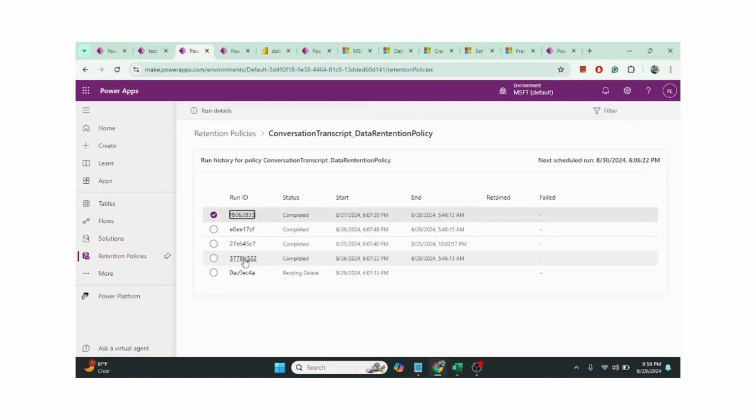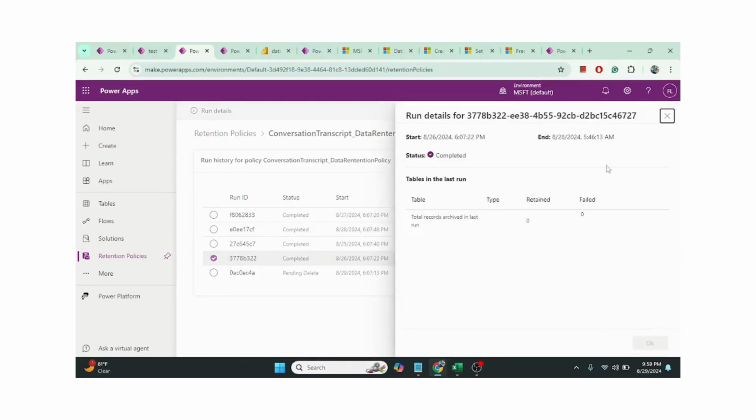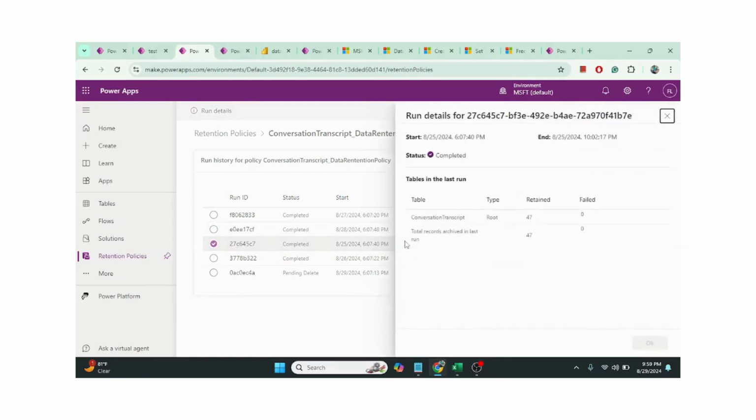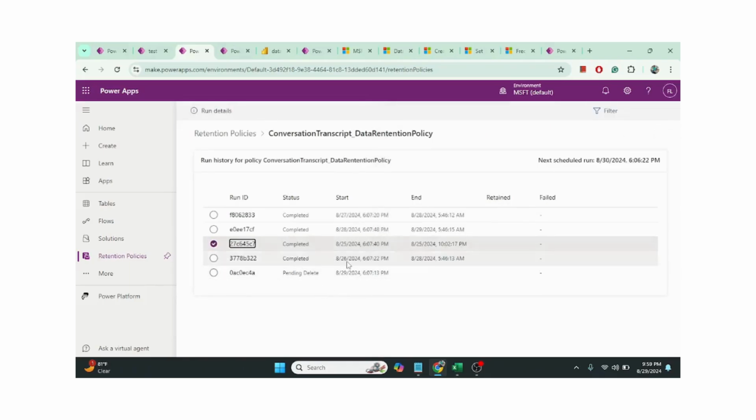So it started on the 26th, also no data returned. And let's see here. Okay, so in this case, I think it moved the 47 records from the parent table, right, and after that, it looks like there is no data in this table. So you can see when this is running every day, it is not moving any data because there is no new data in this table, right? So this is how we can set up this retention policy.